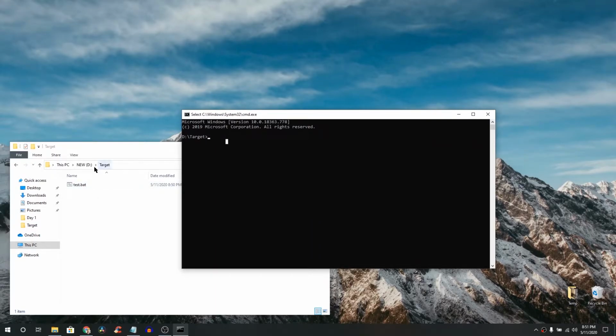So in this case again, as you can see, D target, it is matching. So here what you have to do is type test.bat. Now in case you have named it as maybe abc.bat, you have to type in abc.bat. Whatever the name of the bat file is, you have to type it here, right? Then press enter. Now it says secure created successfully.